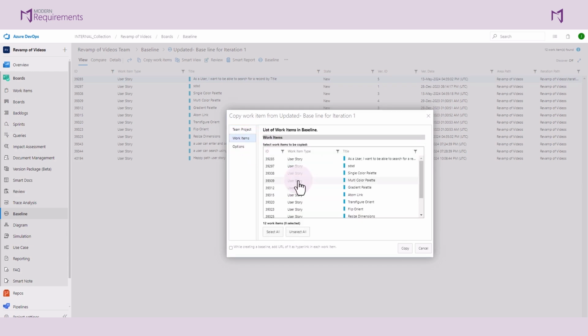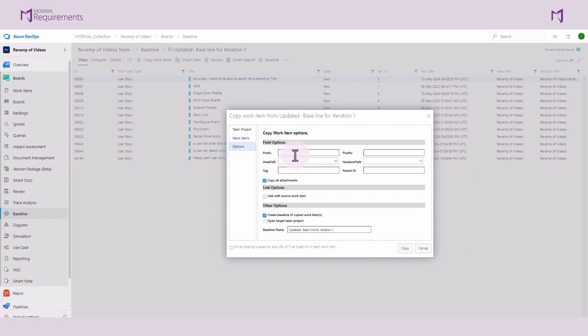The next thing that you have to do is to select the work items that you have, and you want to take with you from this baseline to the target project. And lastly, you can apply some prefix and postfix operation, which allows the work item to arrive in that baseline exactly how you want them to be. Users can even select what area path and iteration path they want these work items to be copied to. The newly created work items can also be linked with the source work item, which will allow you to link the baseline from the project in which they were sent from.